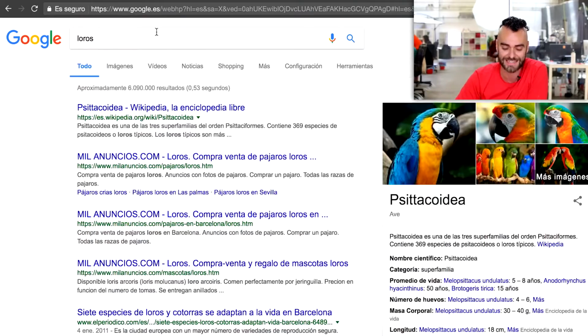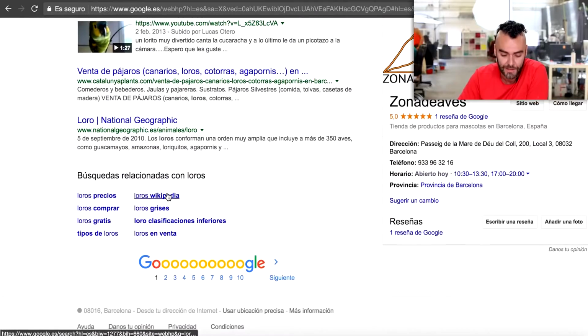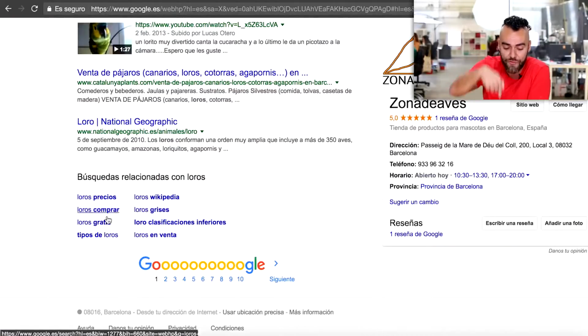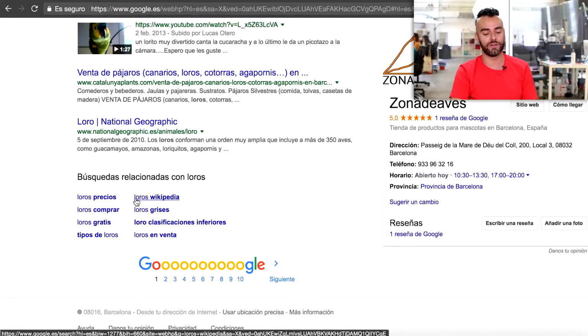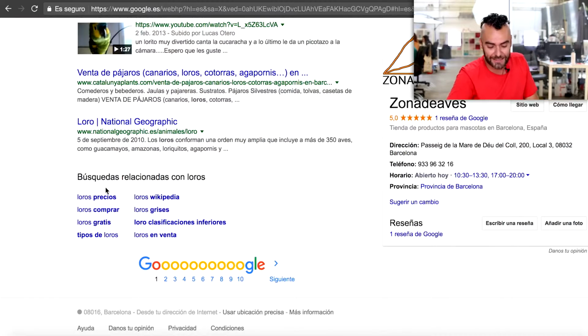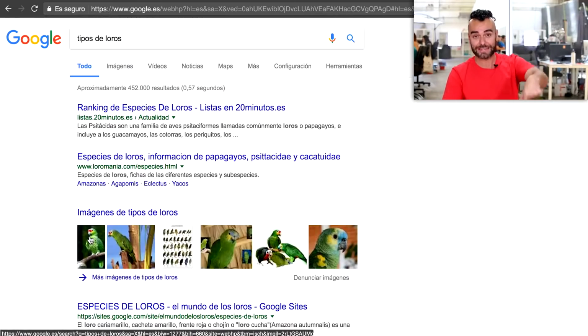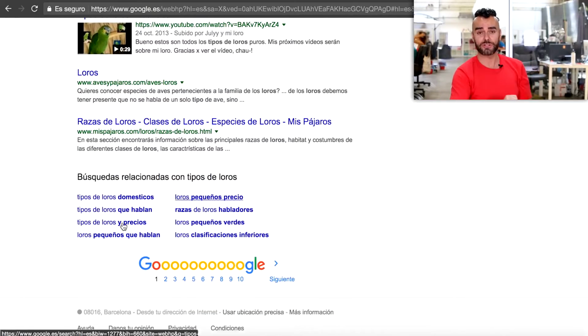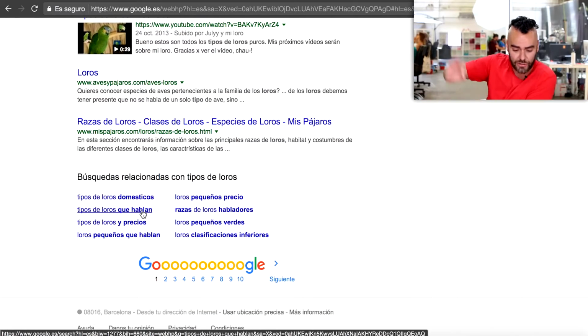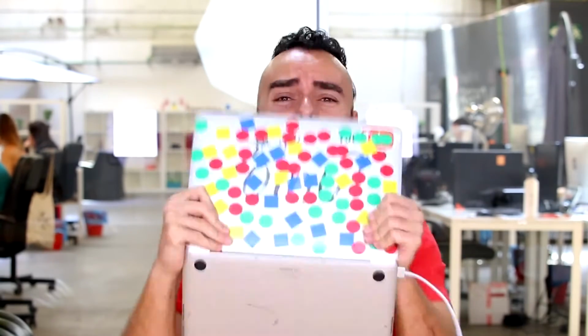By the way, one more thing, if you start the search and you scroll to the end, if you create a search at the end of the page, it will include more autocomplete words. If you click on it, for example this one, types of parrots, and you scroll to the end of the page, it gives you other autocomplete words for types of parrots, types of domestic parrots, types of talking parrots, types of parrots and prices. This is amazing! Use it! Google's footprints!